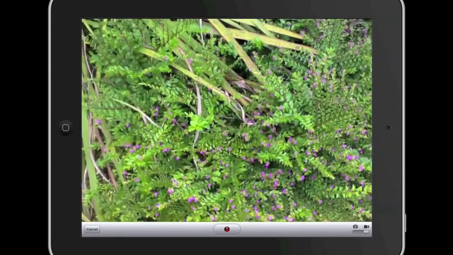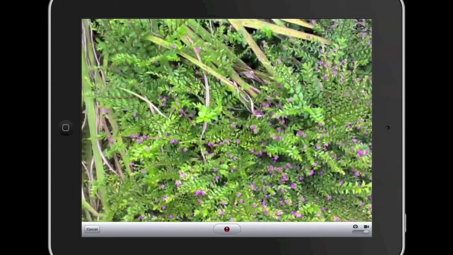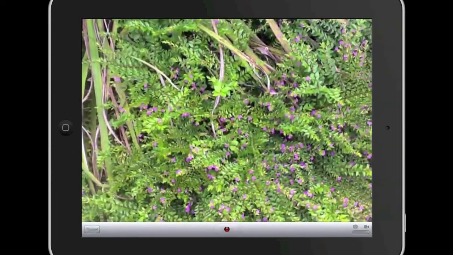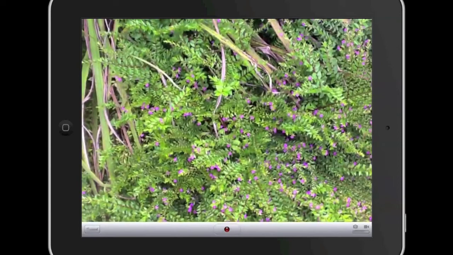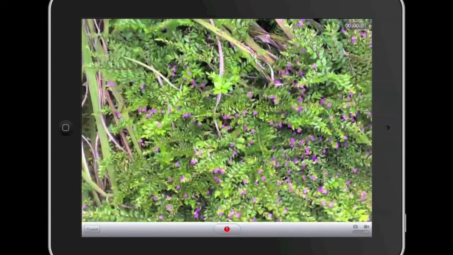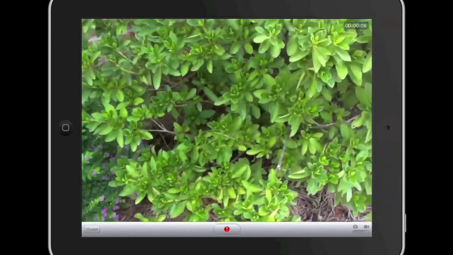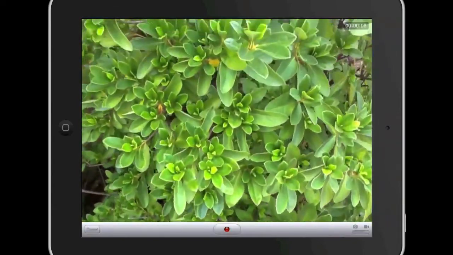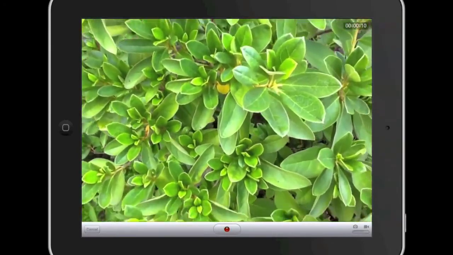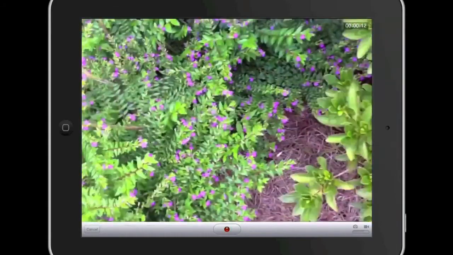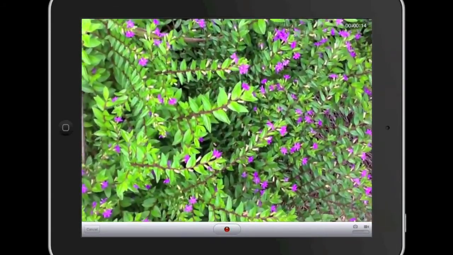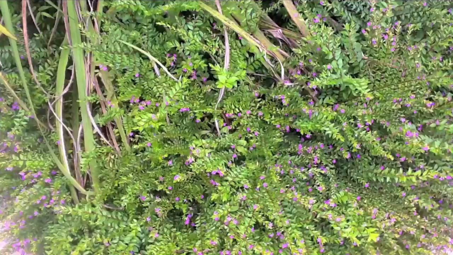Okay, so here I've moved into my backyard, and to record, just click on the record button on your iPad, and the red light will start flashing, and I'm panning around and looking at one of my flower beds, and when you finish, tap the record button again and the recording will stop.